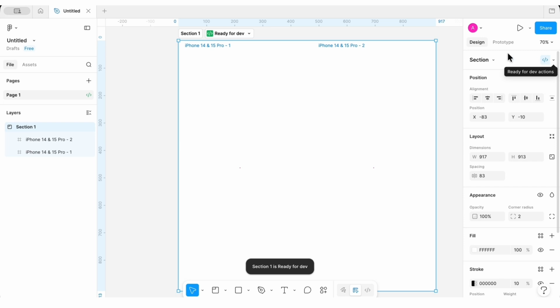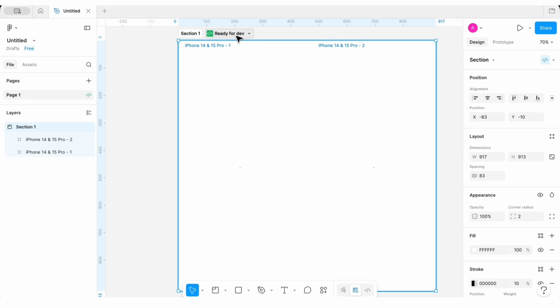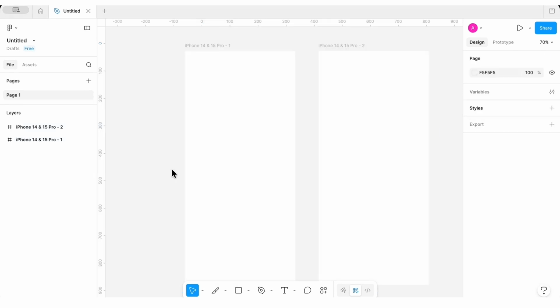Hovering over it reveals the design is ready for dev, signaling to developers that this screen is approved and ready to be handed off, which is a typical use case for using sections. Finally, let's look at the slice tool. You can undo the section area.